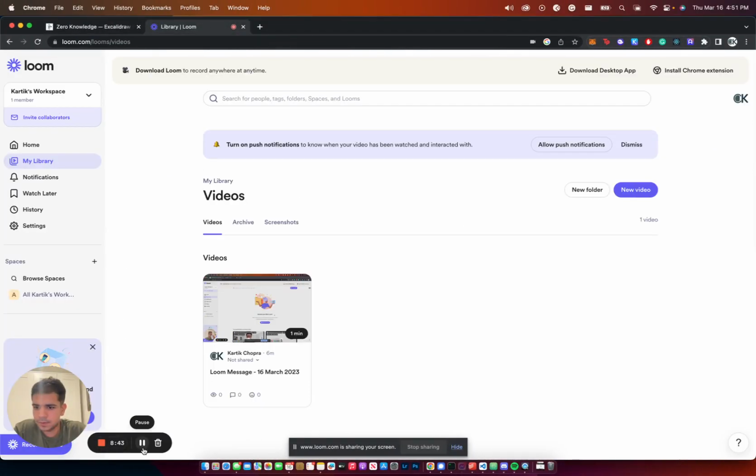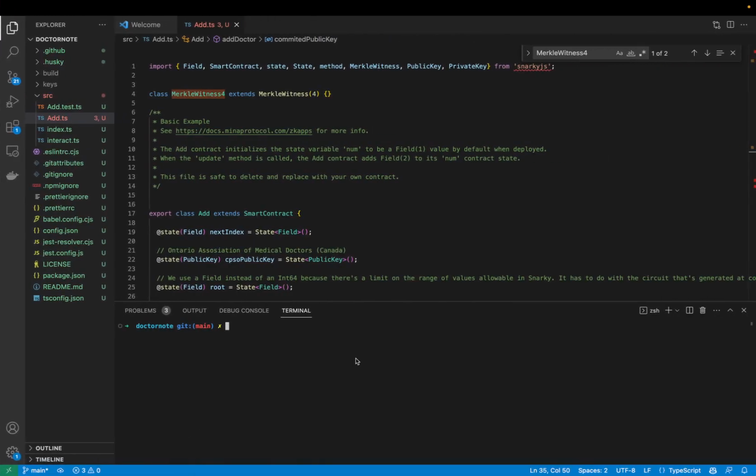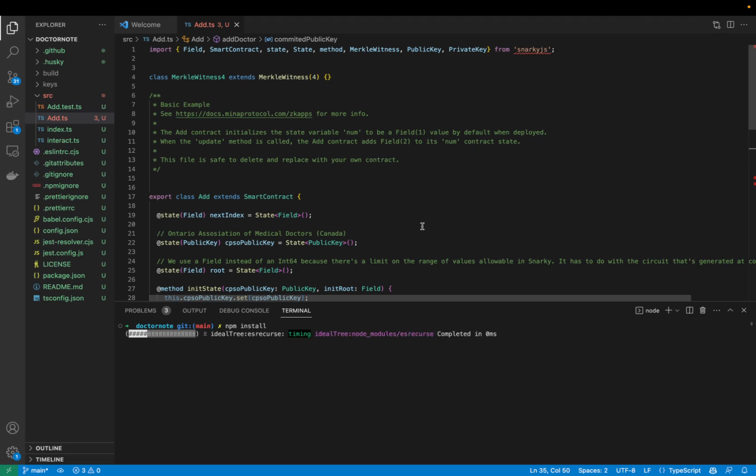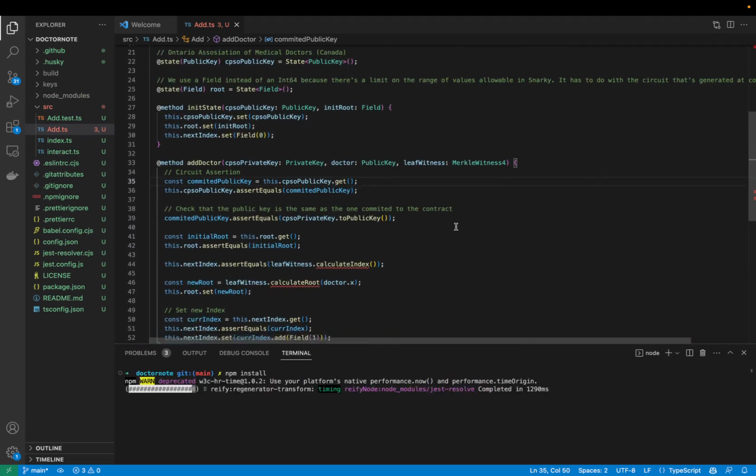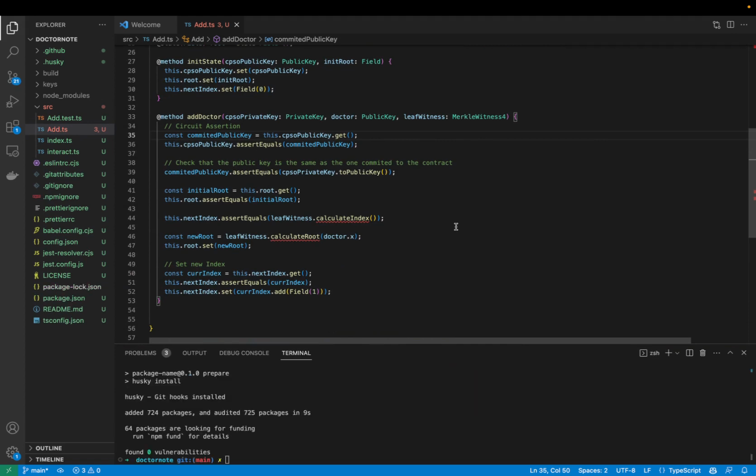Let us pause for a sec. Okay, so I think I've figured out why that's occurring. It's because I haven't done npm install, which hasn't installed snarky.js, which is its own separate library. So let's let that complete. Okay. Does that solve things? Yes, it does. Okay, we can move forward now.